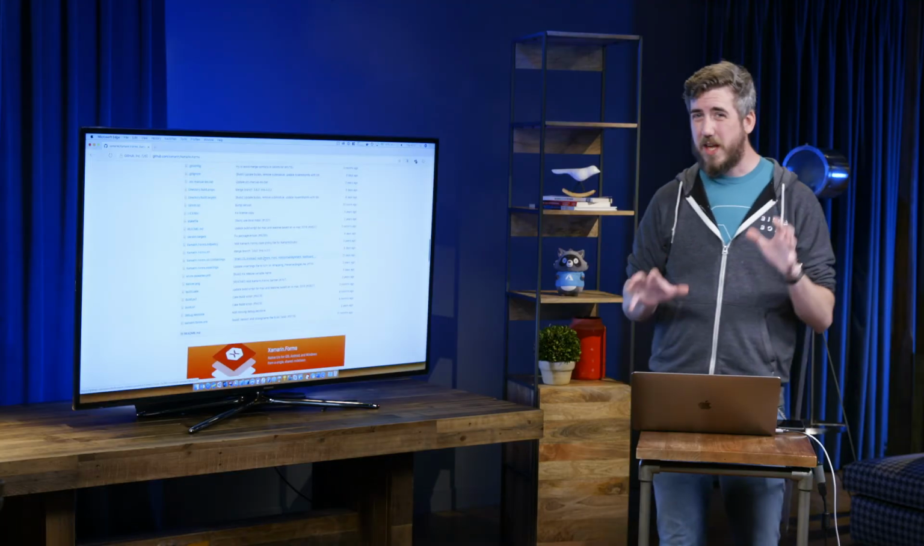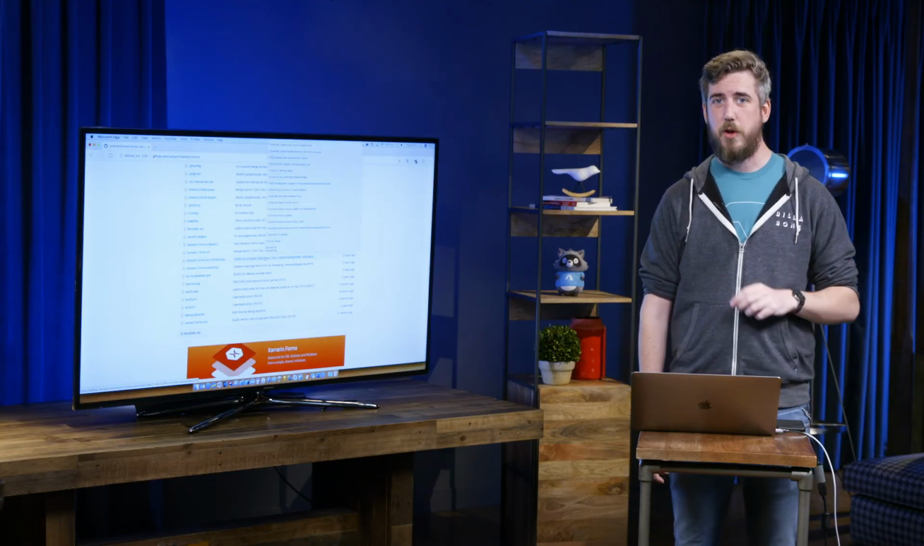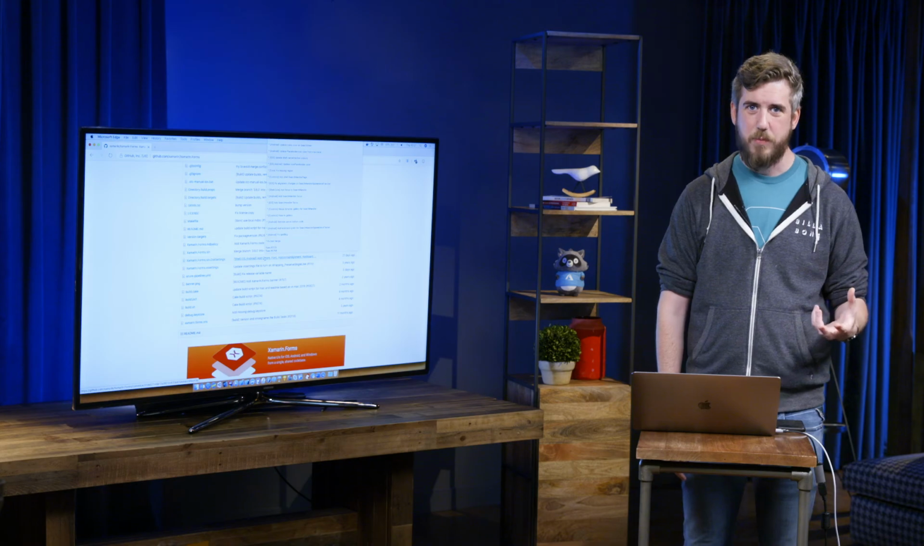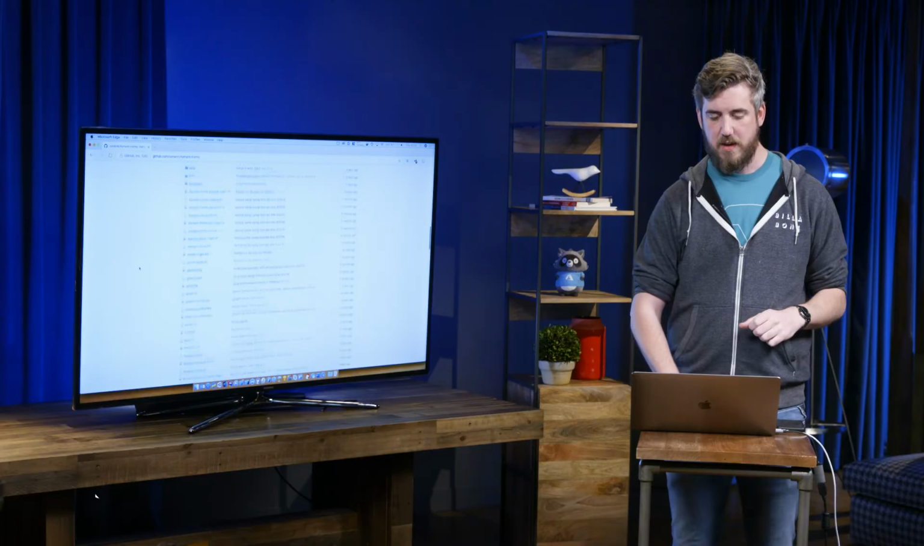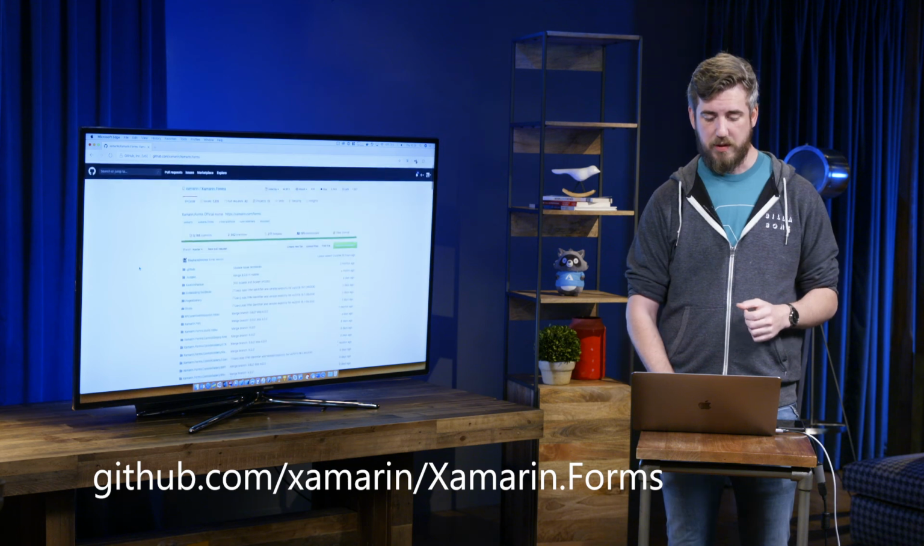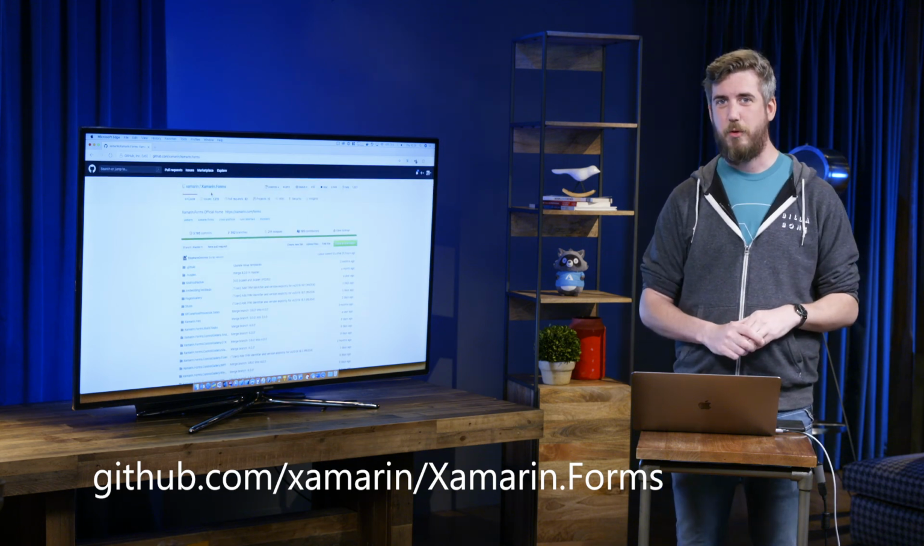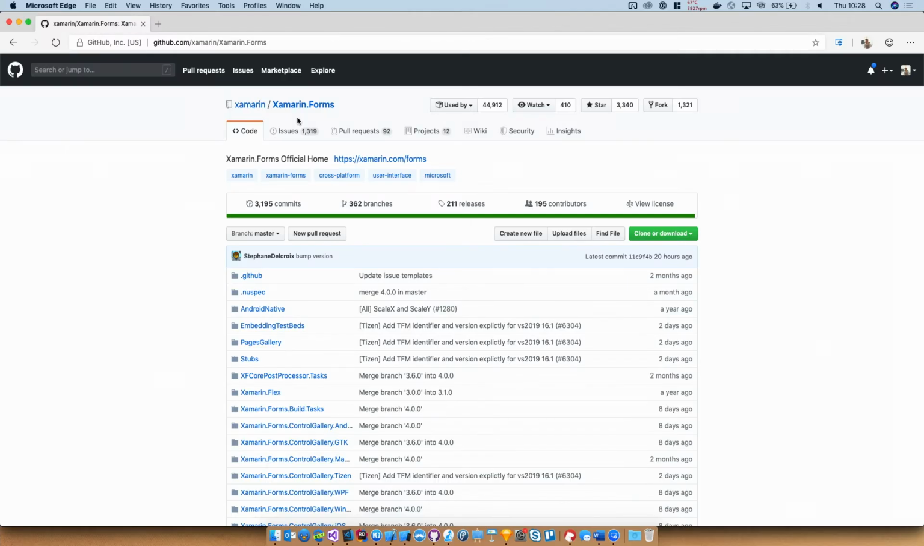So I highly recommend, if you want to get started with .NET development on non-traditional Microsoft platforms, and you're building UI apps, then Xamarin Forms is a great place to get started. So come on over to GitHub/Xamarin/Xamarin Forms to grab the NuGet packages and read the documentation.